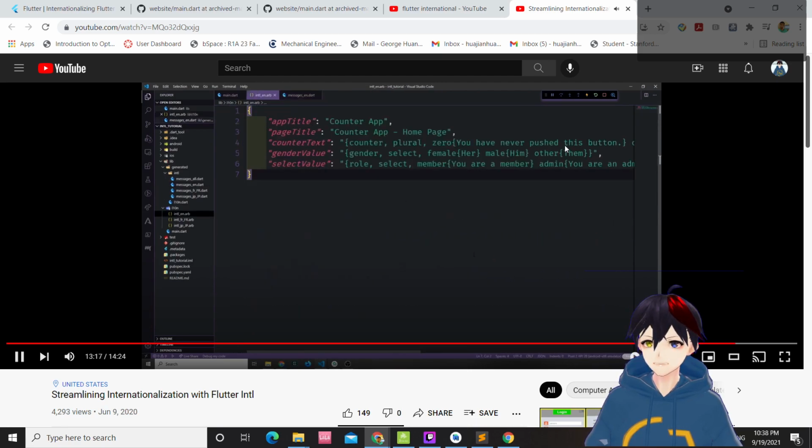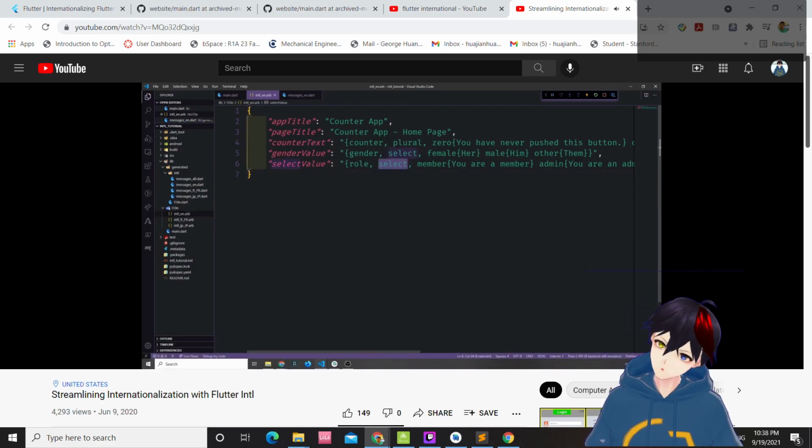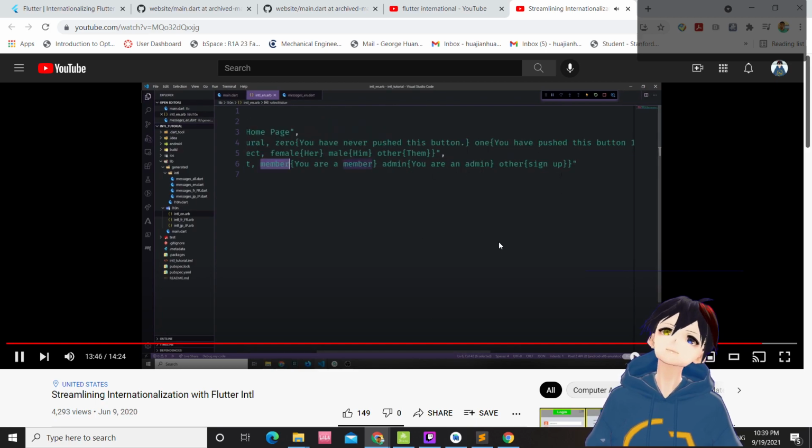We can also do a more generic select string. So say we want to select a string based on the role of the user, say they log in, and we want to tell the user whether or not they're a member or an admin or whether or not they need to sign in. We could have a value here and just use the select function. So we're going to select based off of the role, and then we have our cases, and the cases here are completely custom. So here I've made a case called member, and it says you're a member, and then I have a case called admin, which says you are an admin, and then I have our other case.